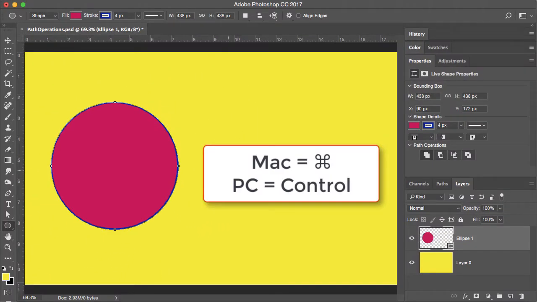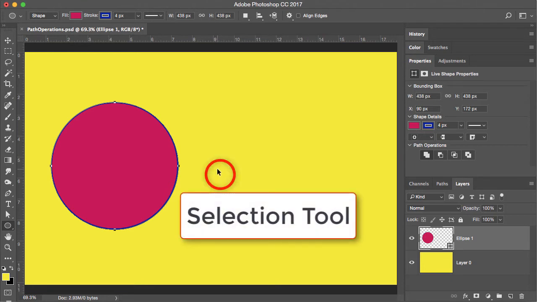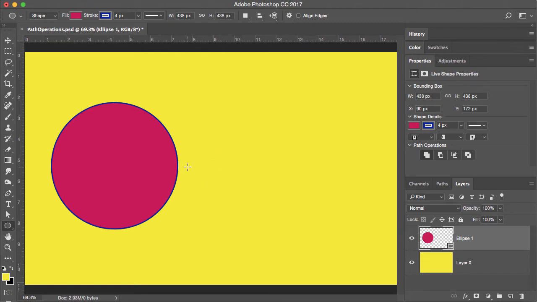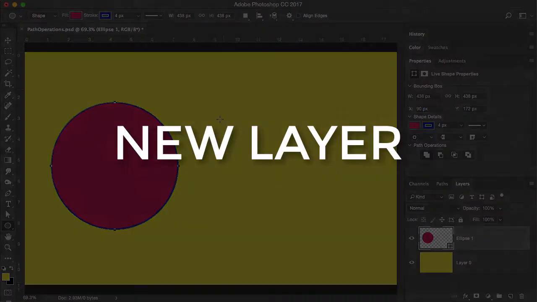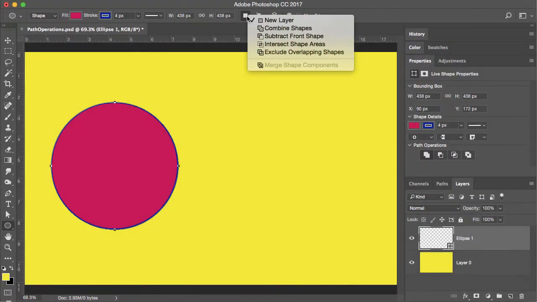I'm going to hold the command key down. That would be a control key on your PC, which switches my ellipse tool to the selection tool. If I click away from the shape, it deactivates it and we don't see the path handles. To reactivate it, I'll do the same thing. I'll hold my command key down or a control key and click on it, and that activates the path. Now that the path is active, the path operations are also active. Let's take a look at the path operations.